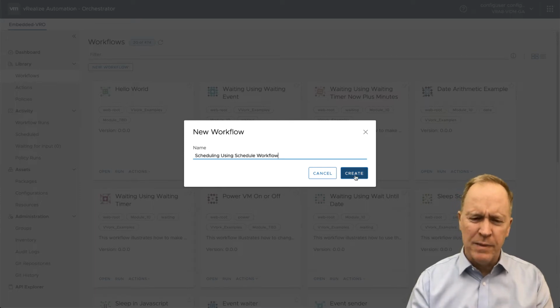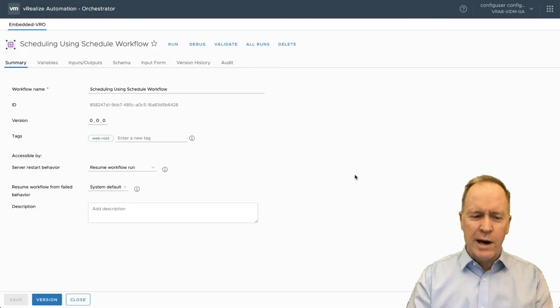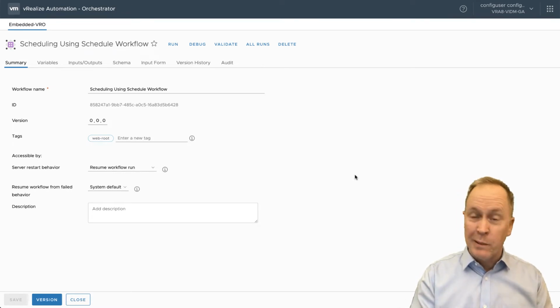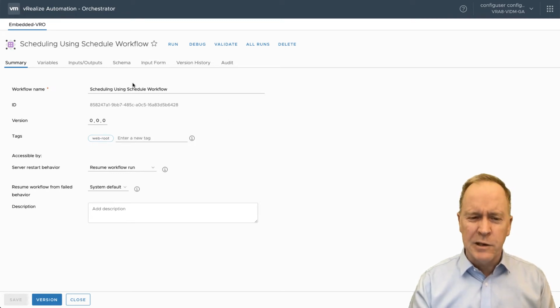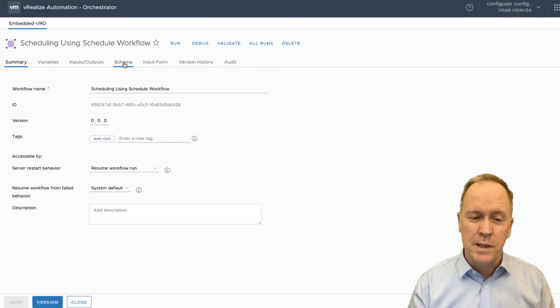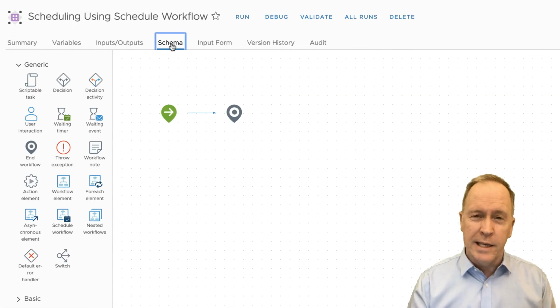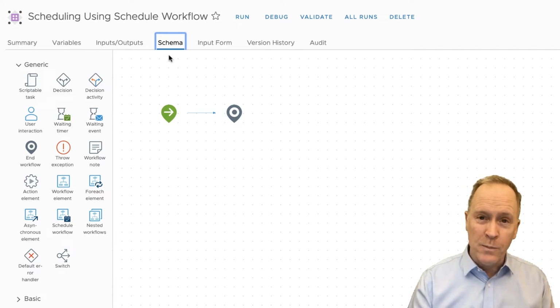So let's click create, and ordinarily I would do things here such as setting the tags for this workflow, and I would definitely set a description because we always type descriptions for every single Orchestrator workflow that we create. However, I'm going to shortcut that this time to save you a little time. Instead, I'm going to jump to the Schema tab, because this is where we're going to find the schema element called schedule workflow.